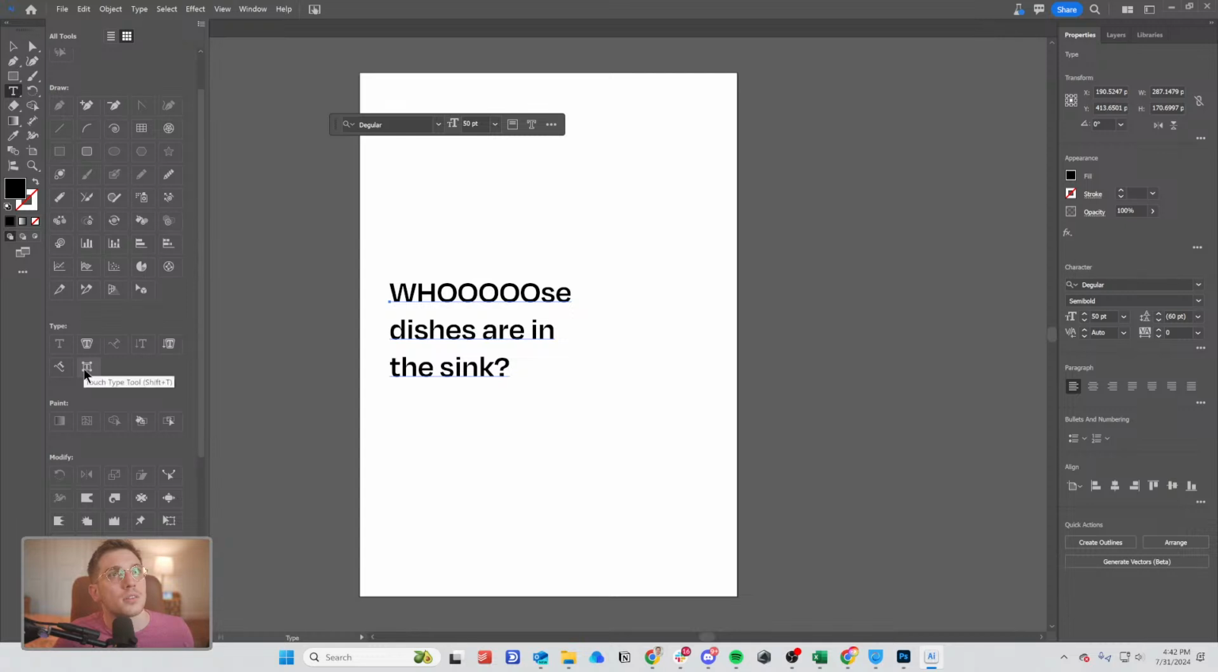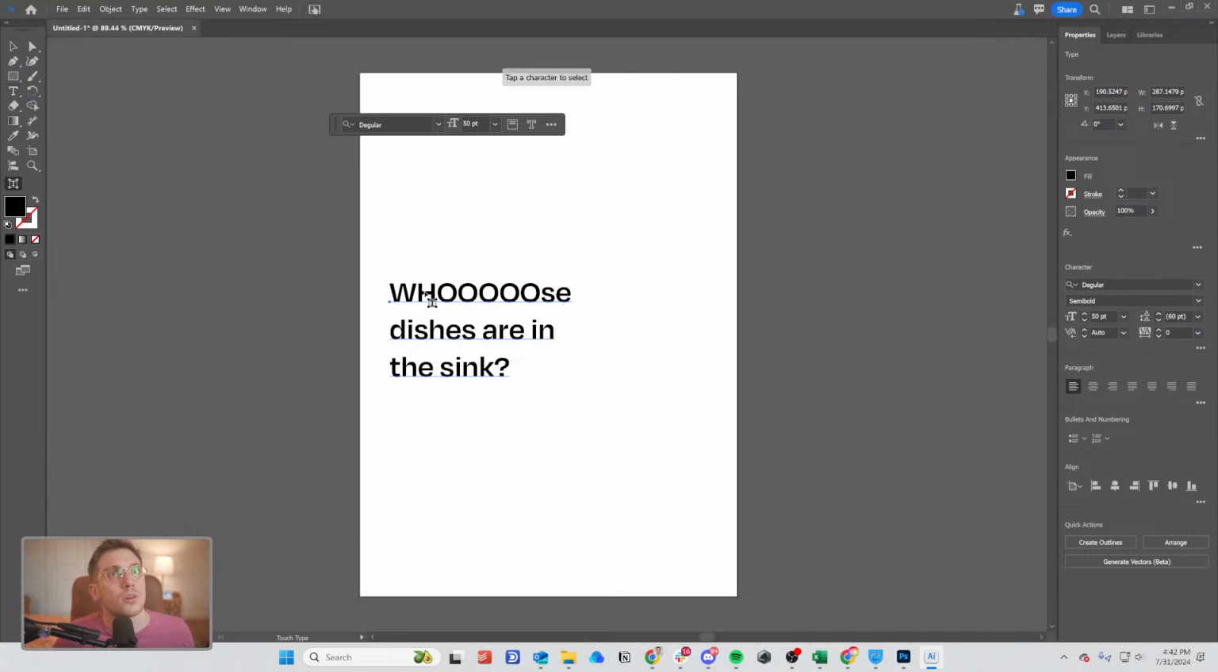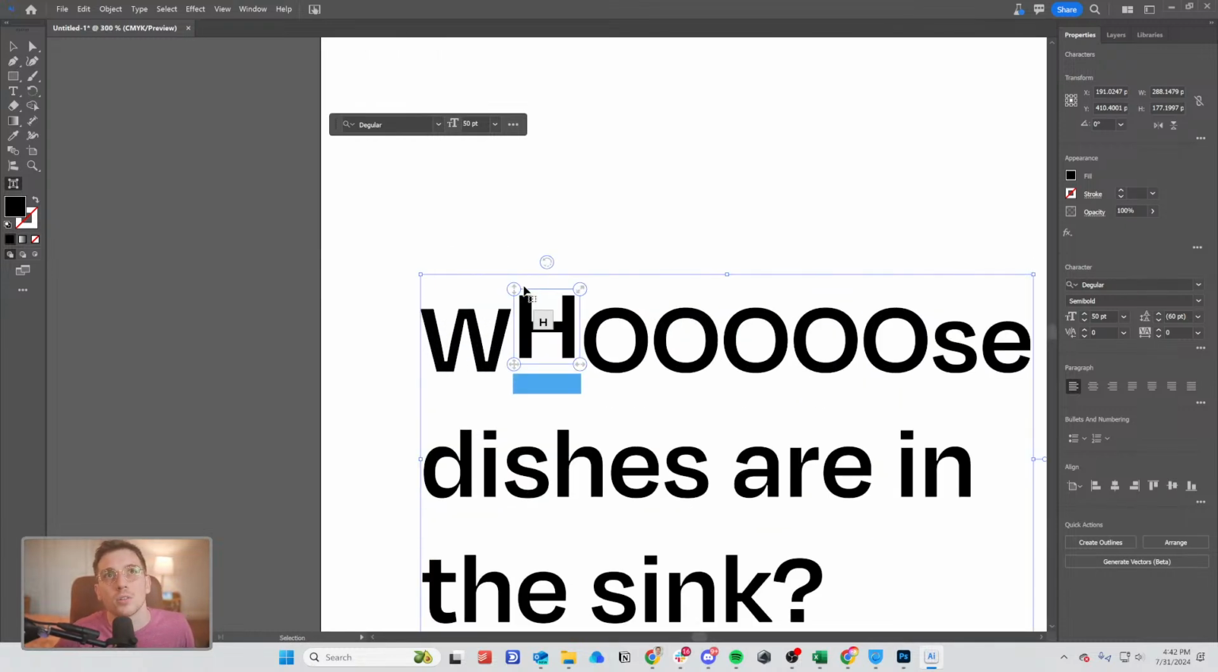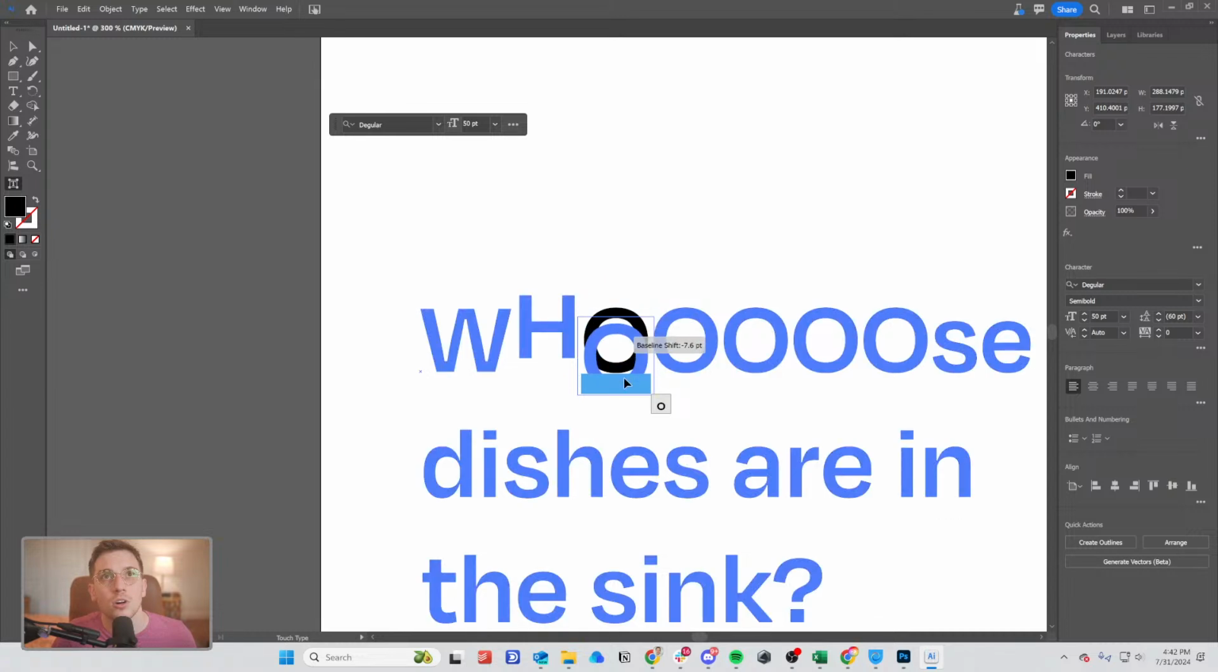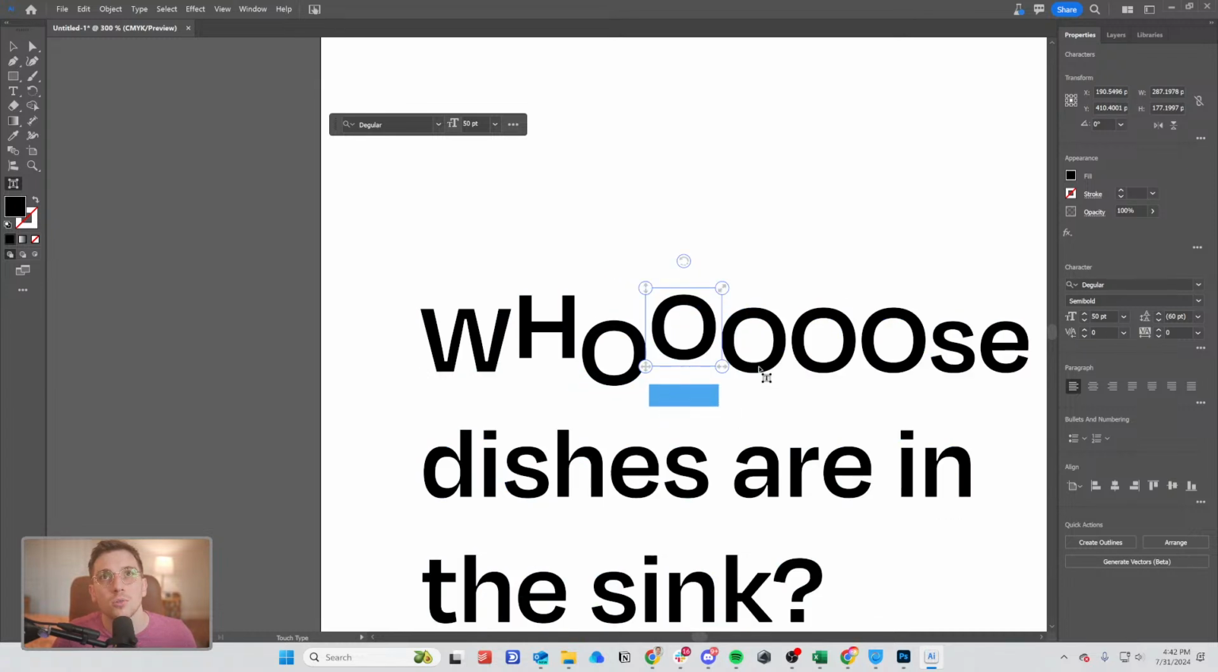This guy, right? Touch type tool. That's what we're looking for. And you should be able to just move things around as you want to. And it's all still editable text, which is amazing.